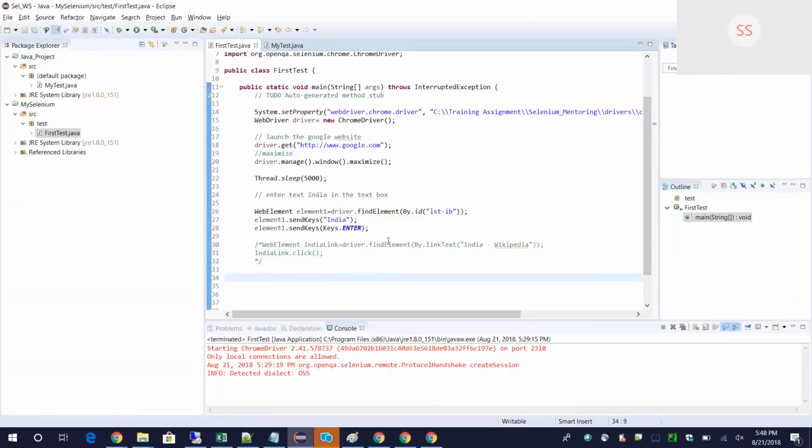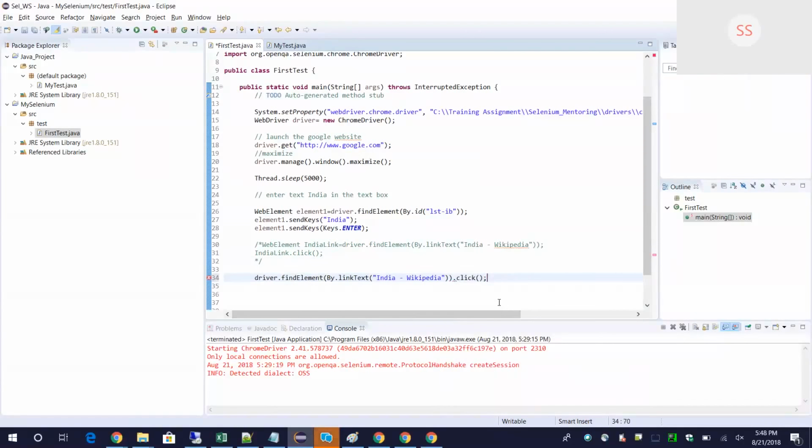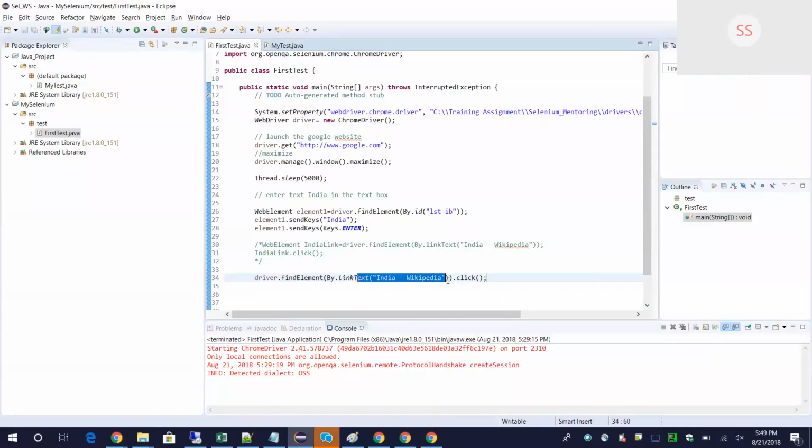So this was one way. Other way to do was same line of code and say dot and directly say click. So there is a difference now. So in this, within a single line, it did all the operation. What it will do, it will find the link, find the object based on the link text, and then it will click the link. And in the other, what we did was, it first finds that link, and we are storing that in a variable called India link, and then we are performing operation.